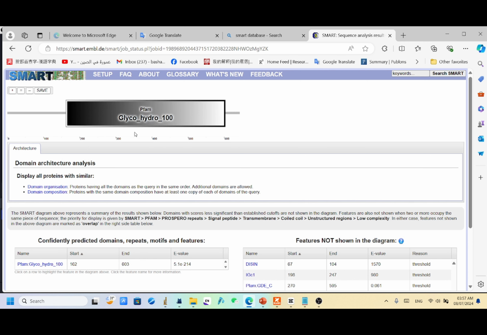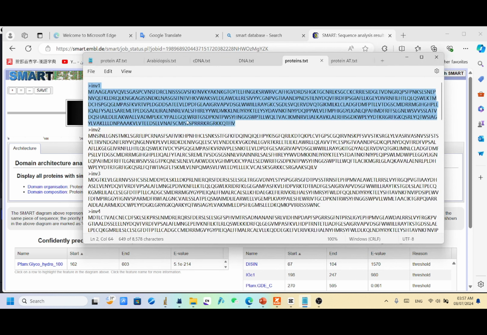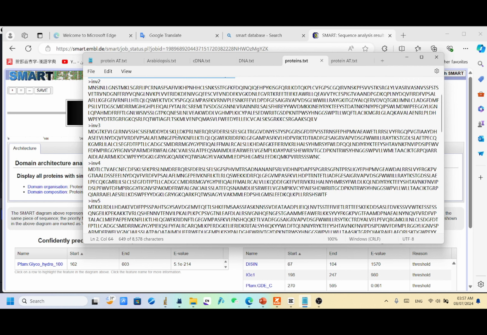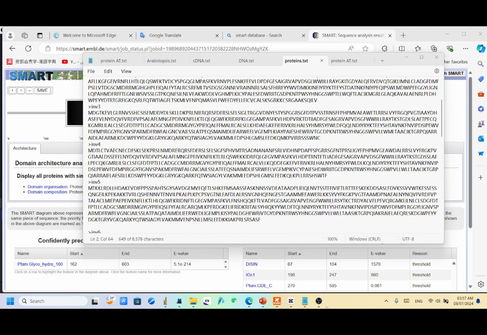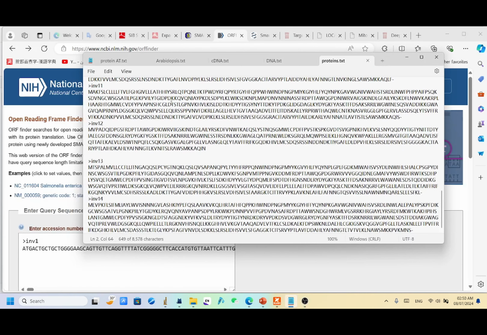So here it's showing that this protein has a glycohydro 100 conserved domain, and I know this gene family should include this conserved domain. So by this way we can confirm whether all our protein sequences were selected correctly, after checking the protein sequences obtained in the last lecture to have the same conserved domain, as I know based on our reading and the references.